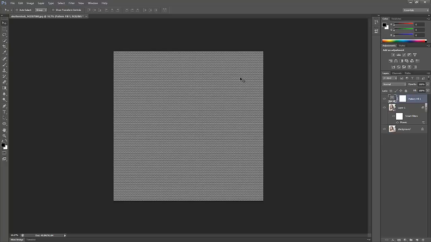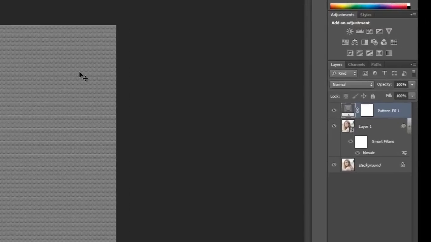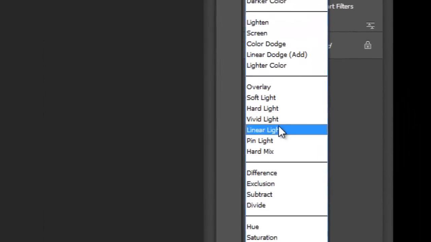You should now have a gray repeating pattern of the brick you created earlier. To blend this into your photo, simply change the blending mode to Linear Light.